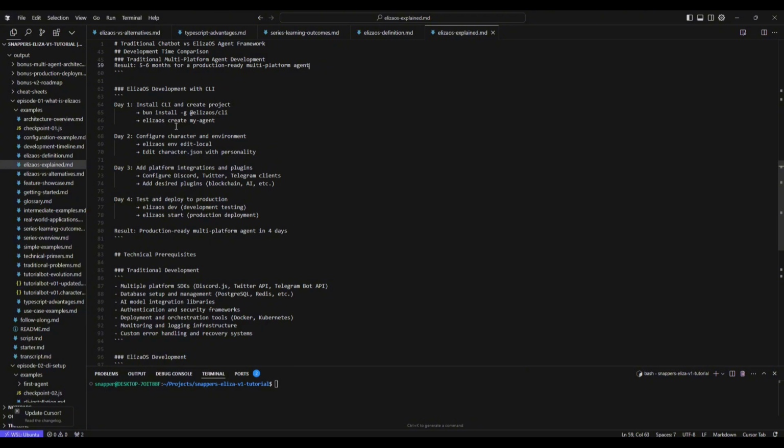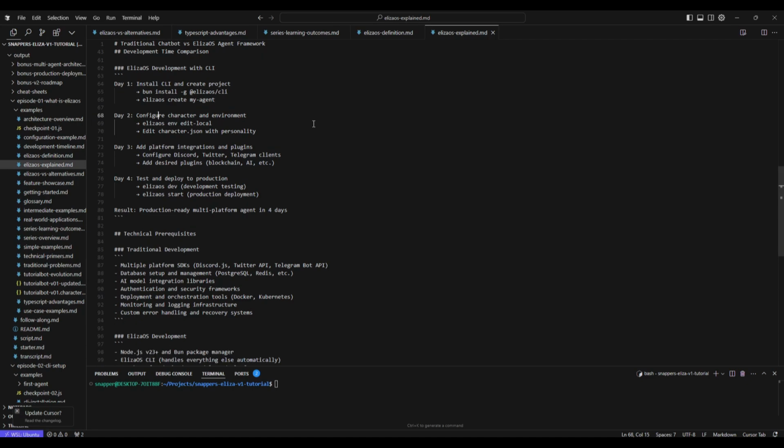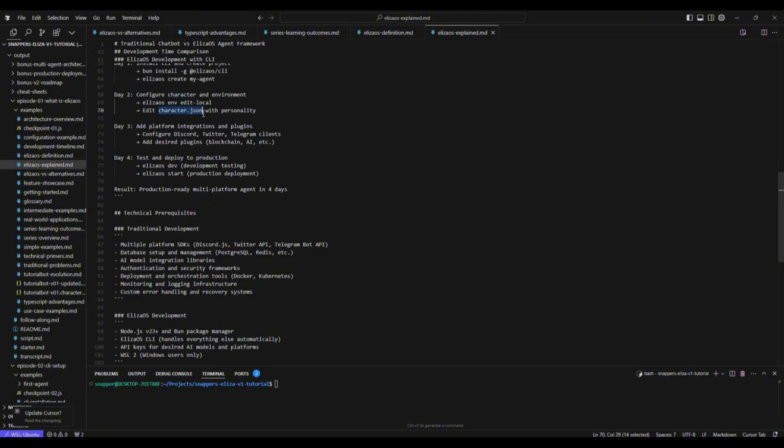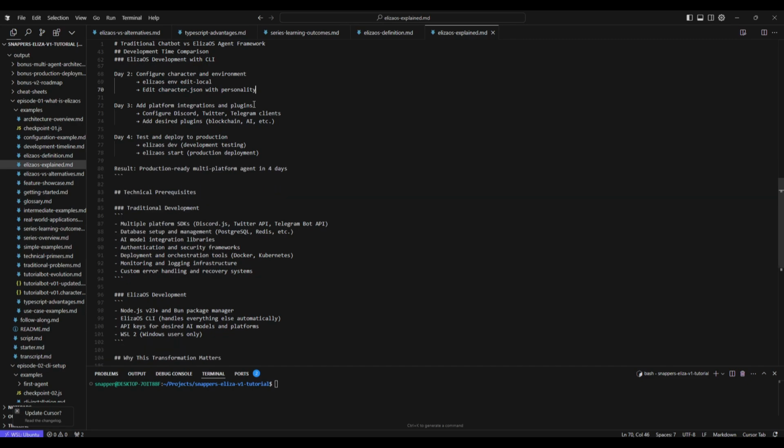So here's an overview of the essential process for building on ElizaOS. Day one, you can install the CLI and create your project. So you can see here, ElizaOS create my agent is the command you would run once you've set everything up to build your project. Day two, configure character and environment. Character.json file, which we'll dive into later, is how you can set up your character. Day three, add platform integrations and plugins.